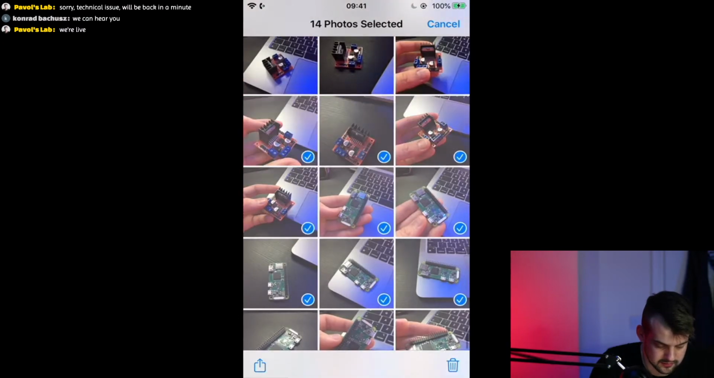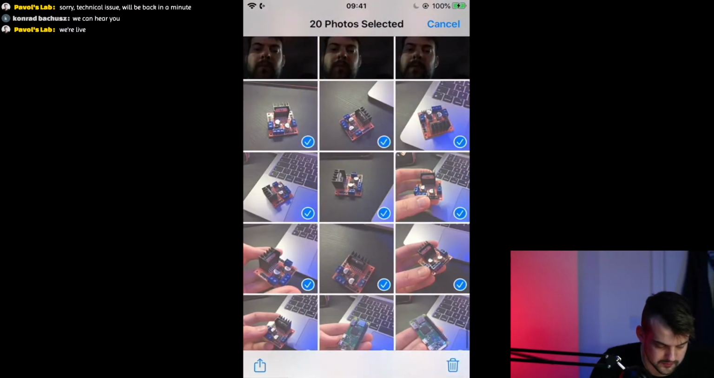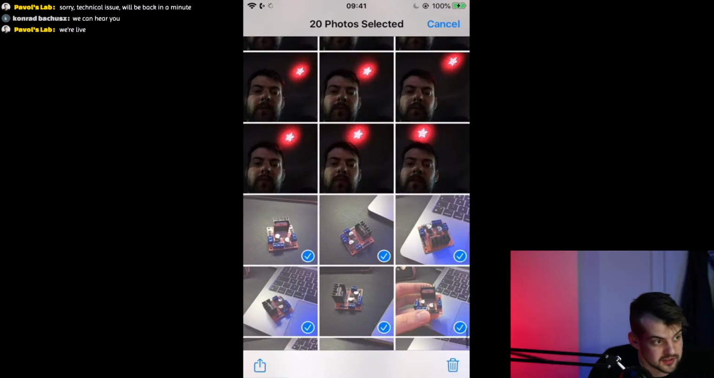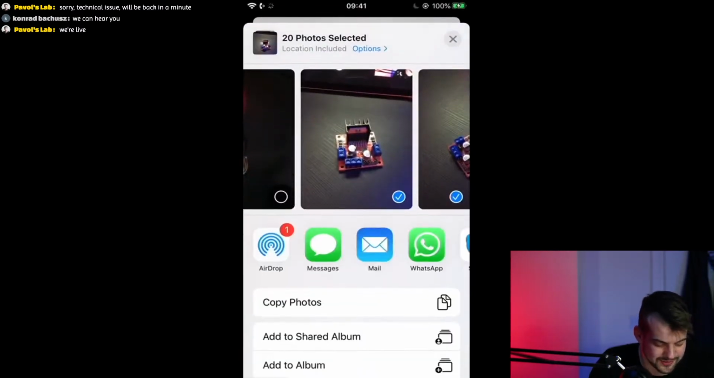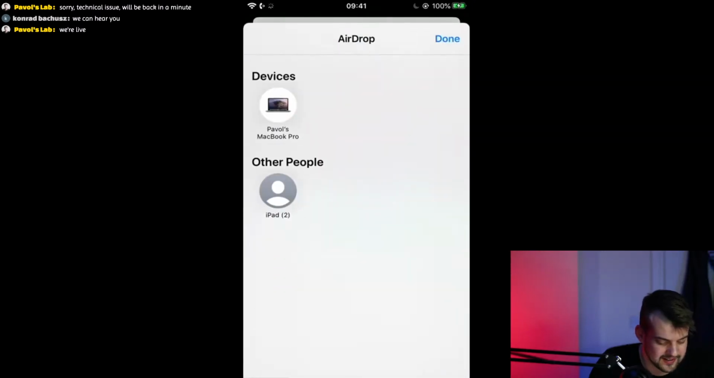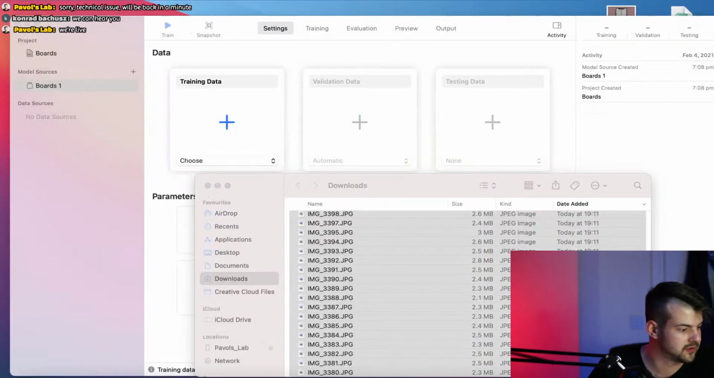10 plus 10, 20 pictures only. And if you see my face in here, I will explain that later, so don't worry why I took so many pictures of myself from that weird angle. I will explain. But now I'm just going to airdrop these 20 pictures, and I can start showing you.